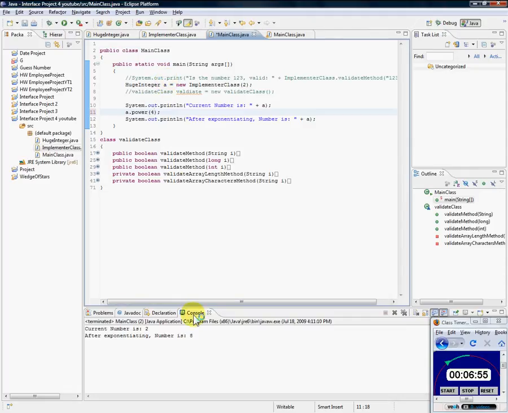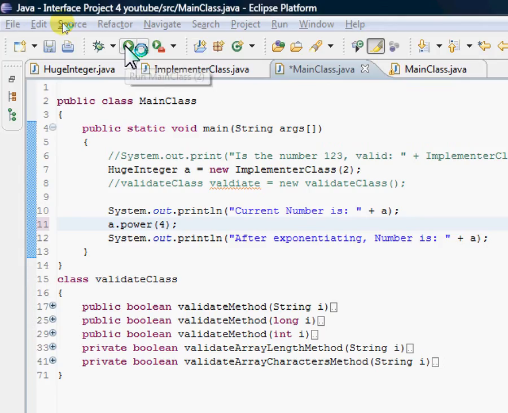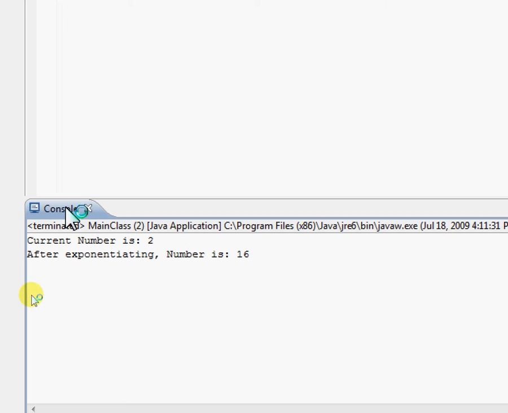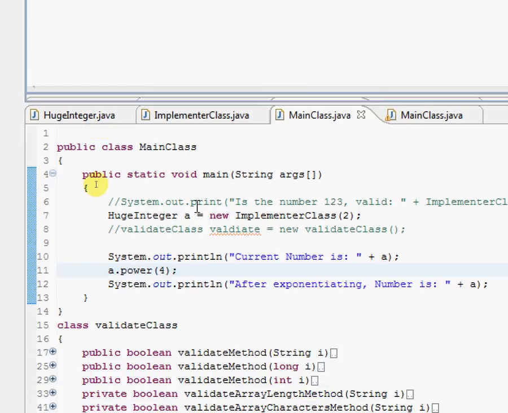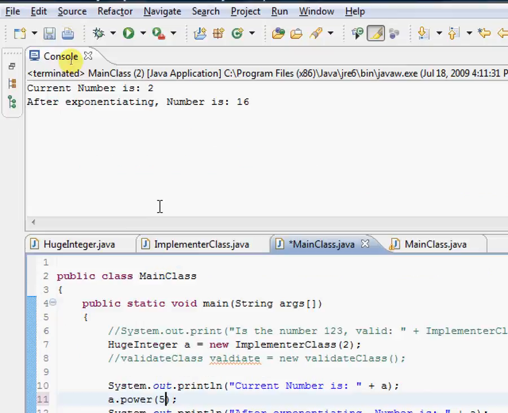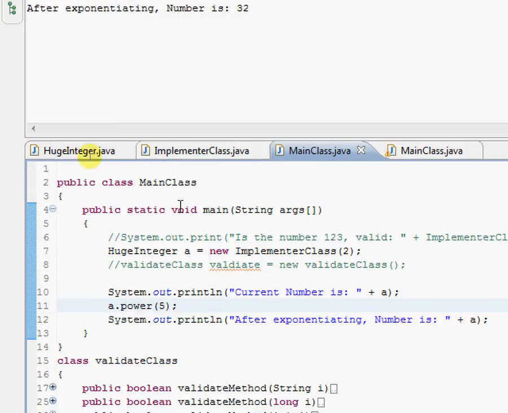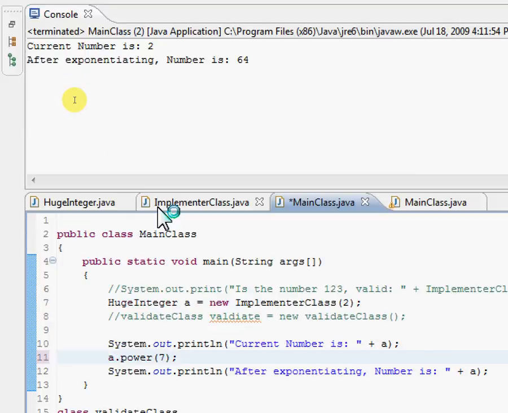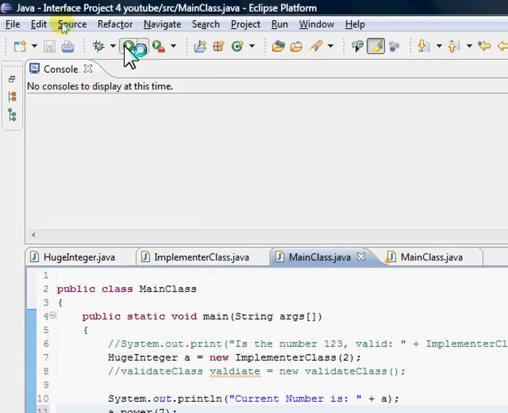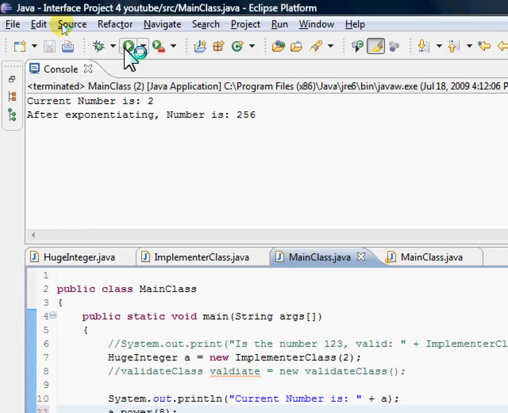Okay, so let me go into maximize here and zoom in. So 2 to the power of 4 should be 16. And where is the result? 16. I'm wondering if I can get this on top. There we go. So 2 to the power of 4 is 16. Now 2 to the power of 5 is 32. And 2 to the power of 6 is 64. And now 2 to the power of 7, if you can see, I'm changing it with my keyboard, is 128. 2 to the power of 8 is 256. 2 to the power of 9 is 512. And 2 to the power of 10 is 1024.